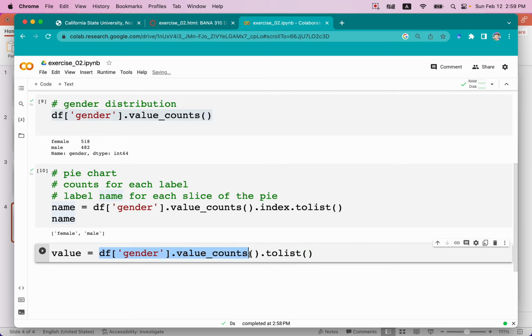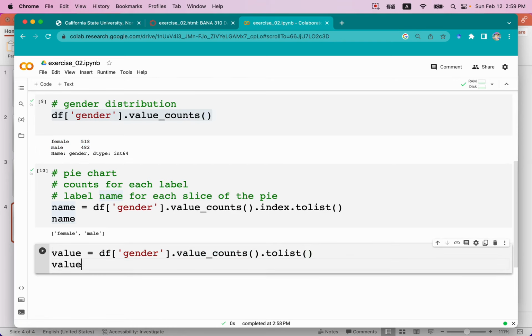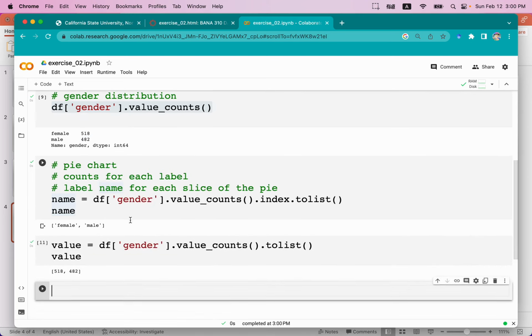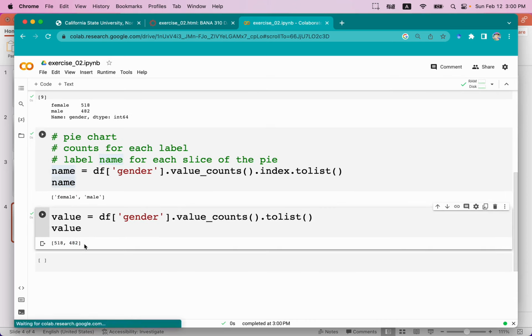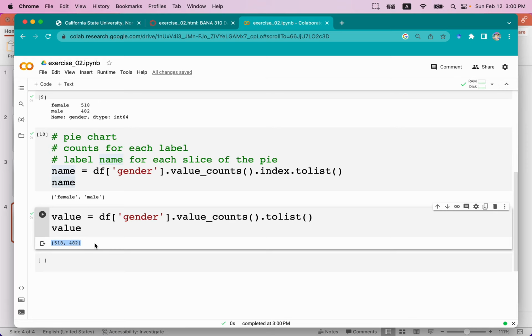So df.valueCounts is this table, right? But toList extracts all these values from the second column. So let's take a look at the value by typing value afterwards, and then run the code. You can see that the value is 518 and 482. So now we have a name and value. The name indicates each slice's name, and the value indicates the size of the slice for the pie. So that is the basic information we need to create a pie chart.